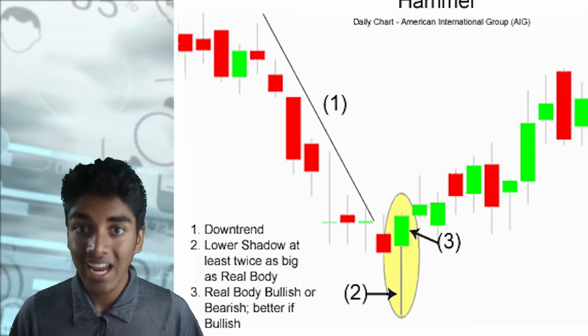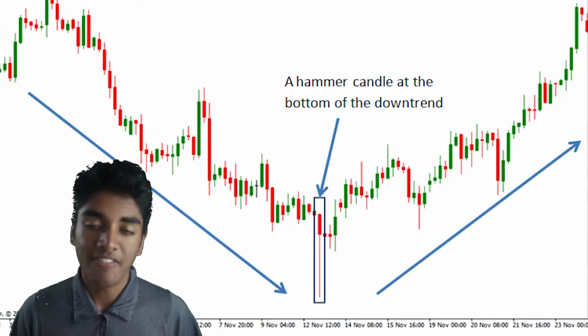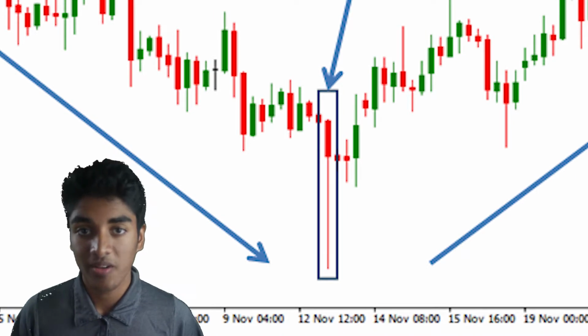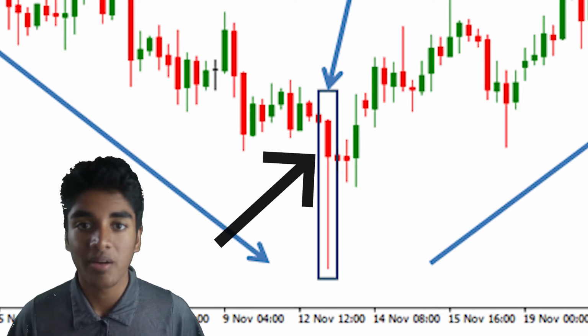Be cautious and wait for confirmation. The hammer could just be another candlestick. And finally, put other indicators to work. This will help you identify the bottom of a current downtrend. Let's move on to the Morningstar.